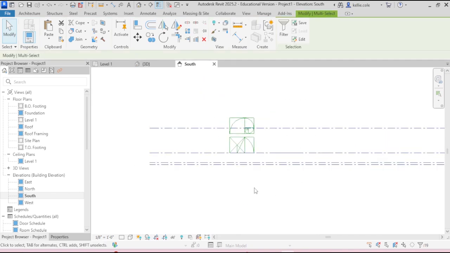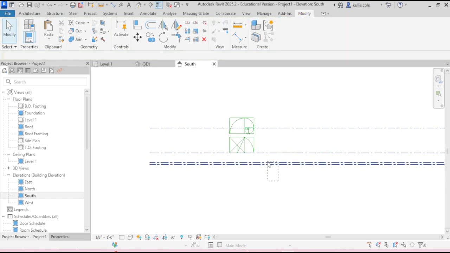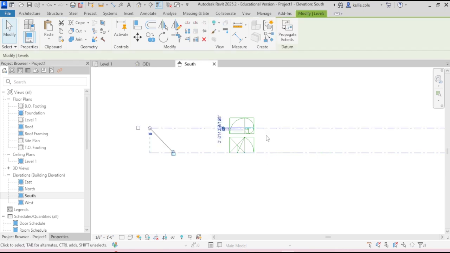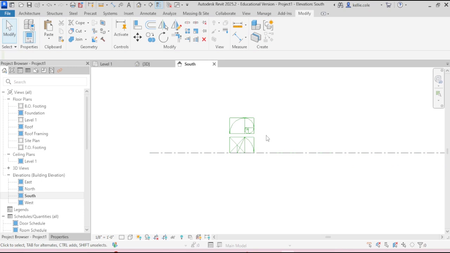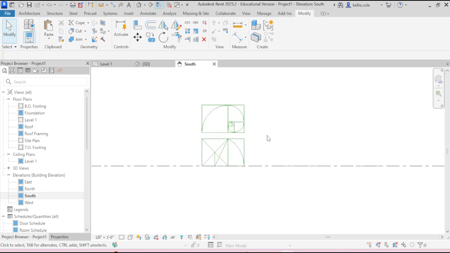We can even do that with levels. So if you want to hide all levels, EH, select EH. Except for level 1, we can clean up our drawing that way as well.